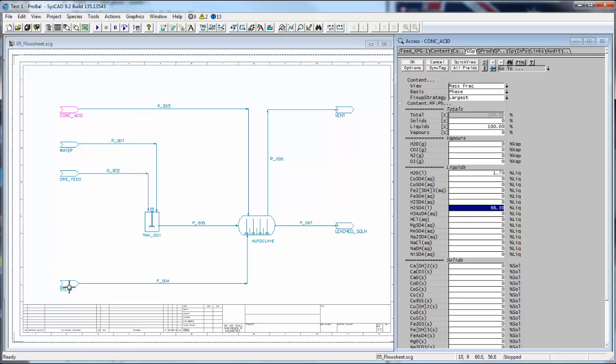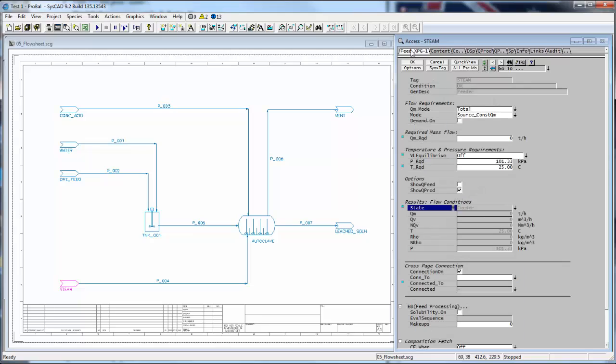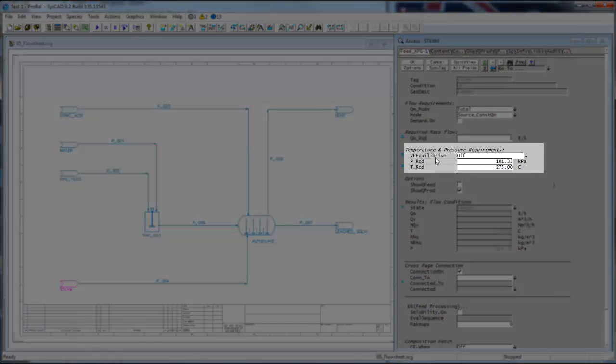And now we look at the steam. The steam is slightly different to the others. So if I go to the first page, we know that we're going to be putting in saturated steam at 275 degrees Celsius. So the T required is 275. And now, if we needed to know the pressure of that, we could go look in our steam tables, but we can get SysCAD to do the work for us. So for a steam feeder, we've got this VL equilibrium. At the moment, it's off.